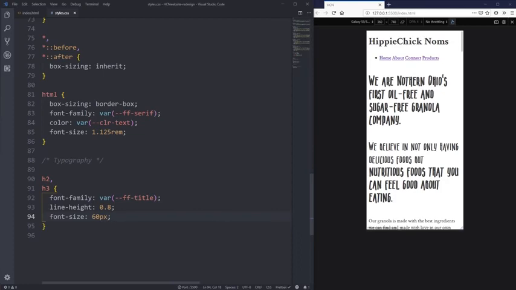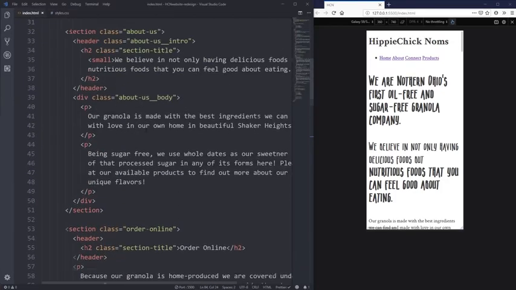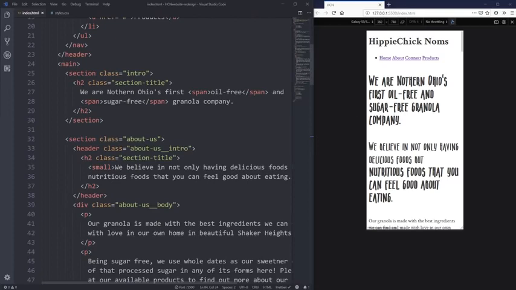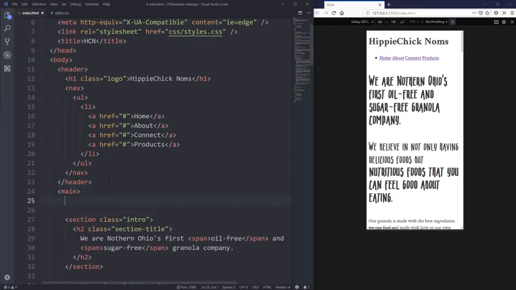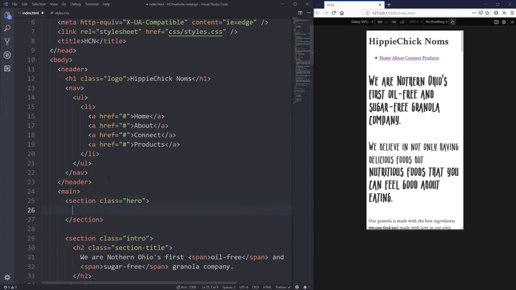I'm missing some content. 1 second. I thought I put it all in. Oh, I completely skipped a section there. Sorry about that. So I'm going to put this in the main as my section. I wanted this to be my intro section. We'll do a section. We'll call it hero.